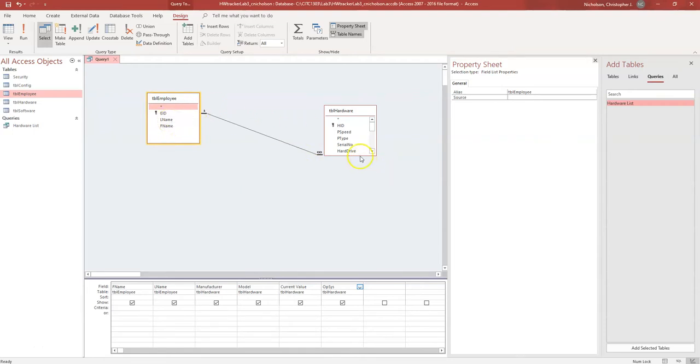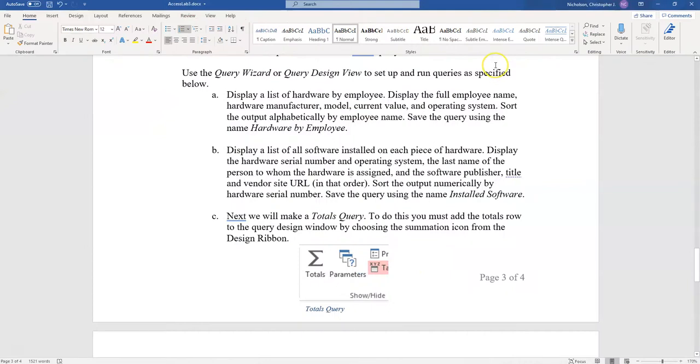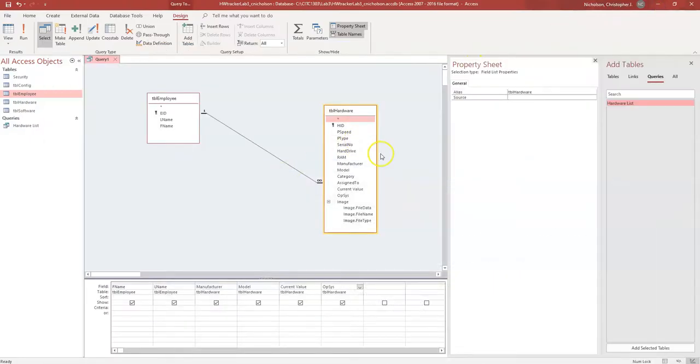And you need to know several things from the hardware table. You need to know manufacturer, model, current value, OS, maybe something else. I think that's it. Anyway, whatever I got here, let's see what it says. Current manufacturer, model, current value, operating system. So I think I've got everything. So you pull those over, and then you make sure it's on select over here, not one of these other ones.